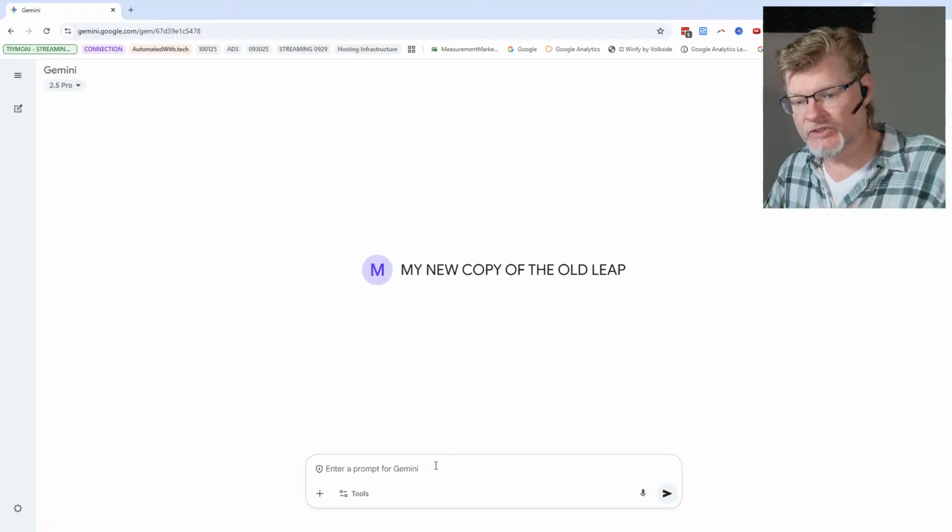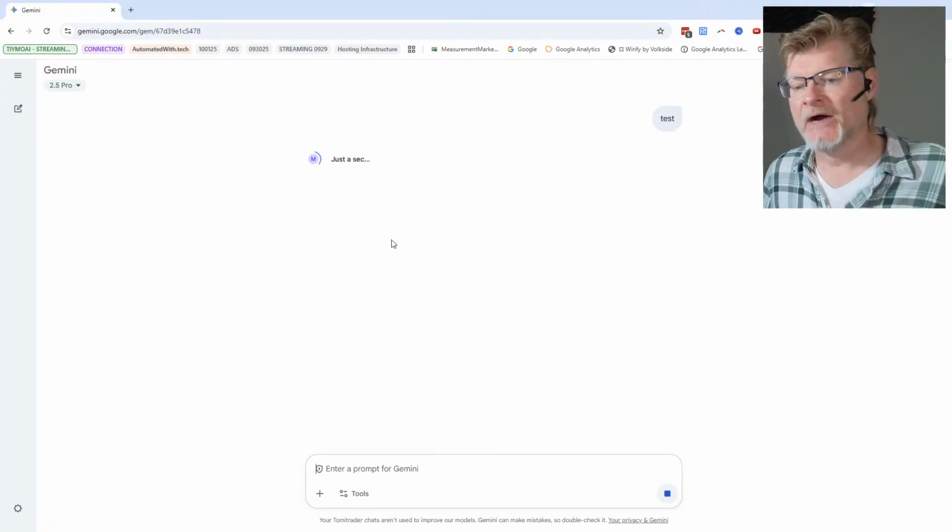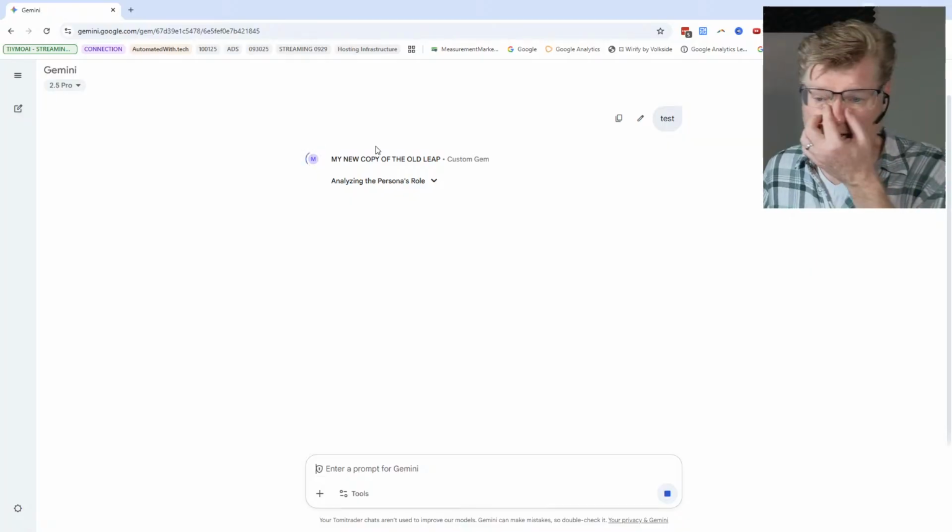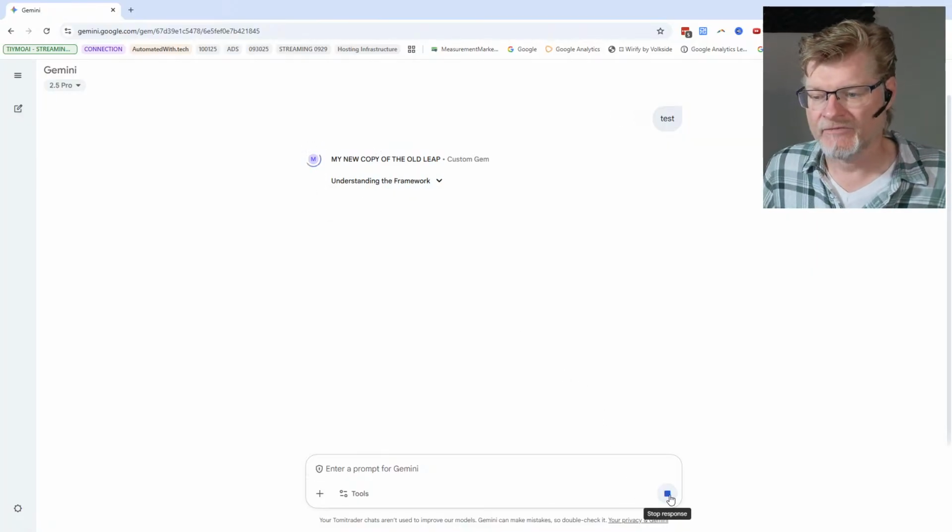So that's useful. Now I can say, test, whatever, and it'll come back and do its thing and try to figure stuff out. Awesome. Now I've used my gem.